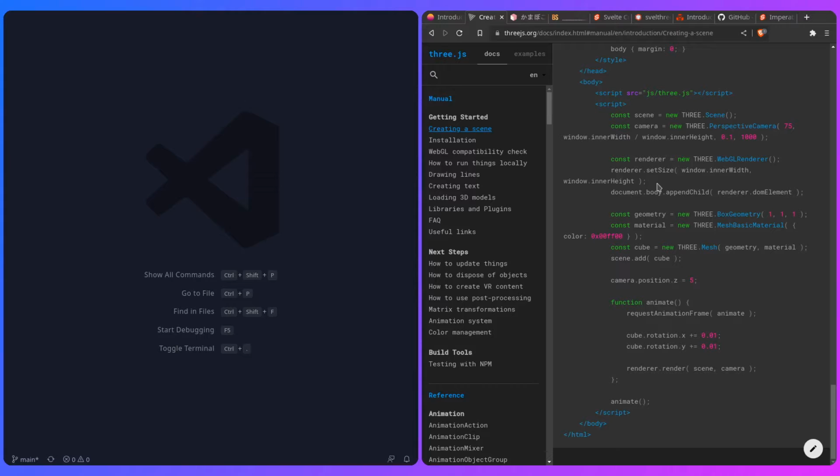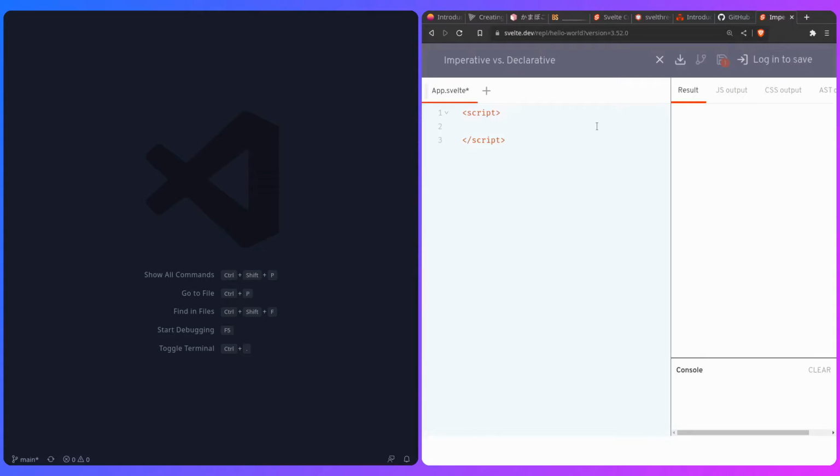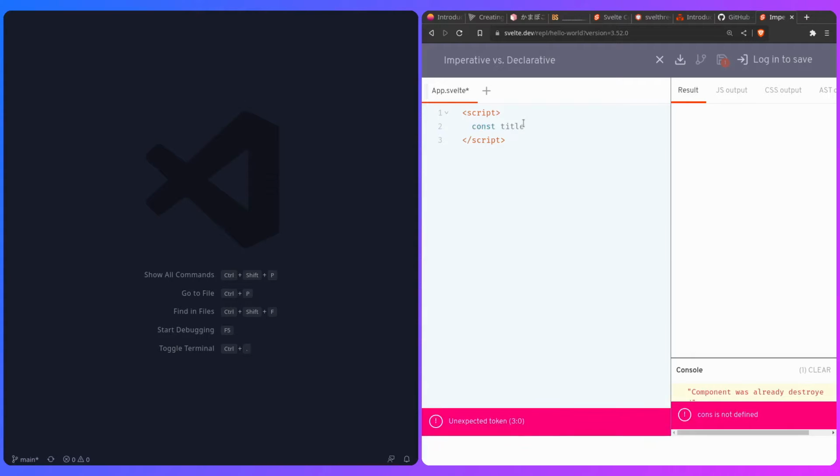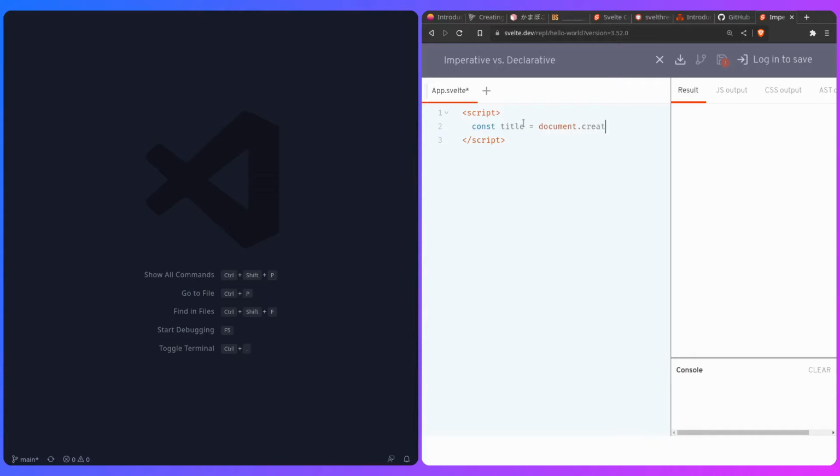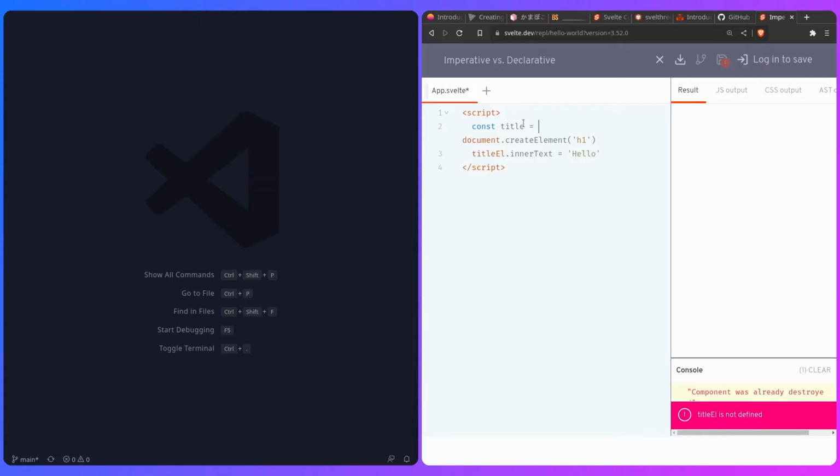But let me just drive this point further home with you, because declarative and imperative sounds like something spooky, but it's really not. So for example, let's say you want to make a title. Using regular JavaScript, you can say title, document.createElement, and then h1. And then you have to say titleElement.innerText. Let's say, for example, hello. And let me just rename this. So I can say titleElement.